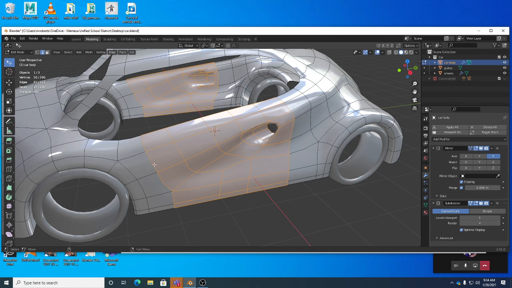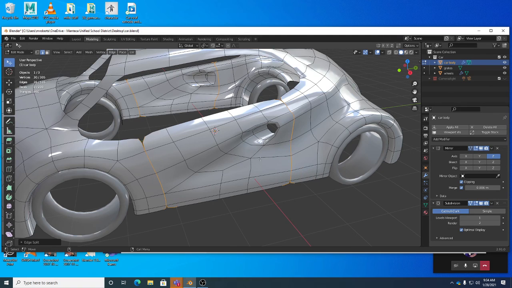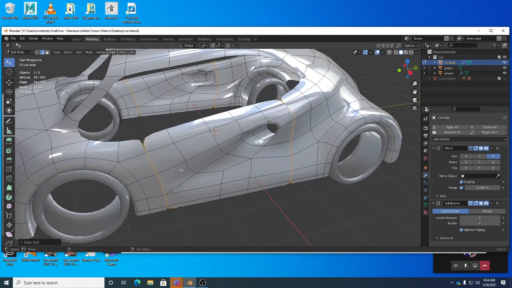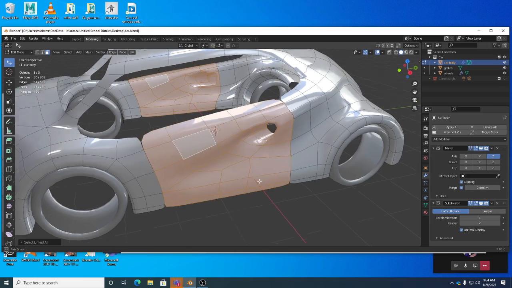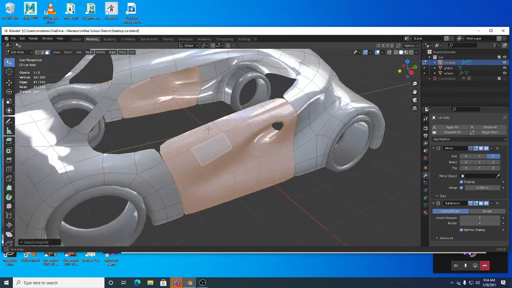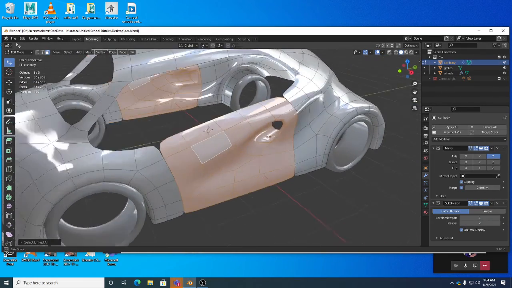So it might even be one of those things where if I just select these edge loops, I can right click and just do edge split, and you see how that unwelds those from the rest of it. So now we have a separate door. It's still part of the same object, but it is separate.